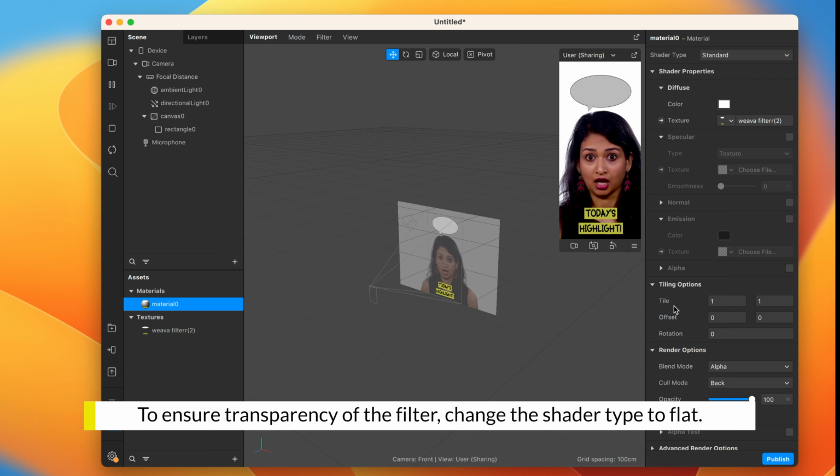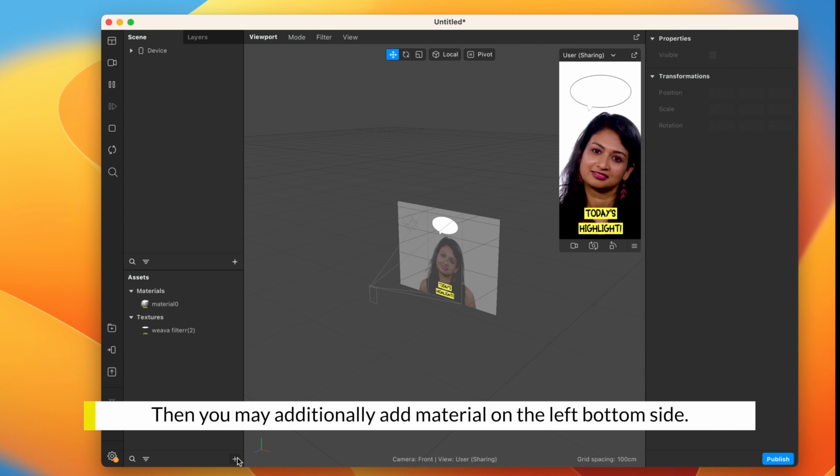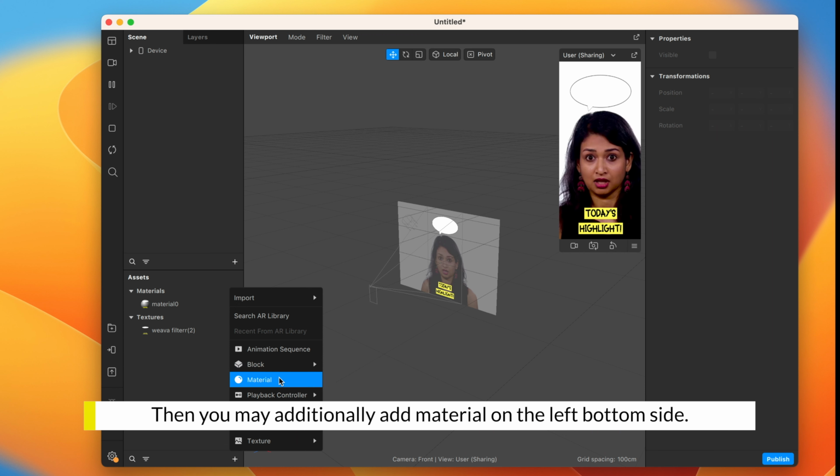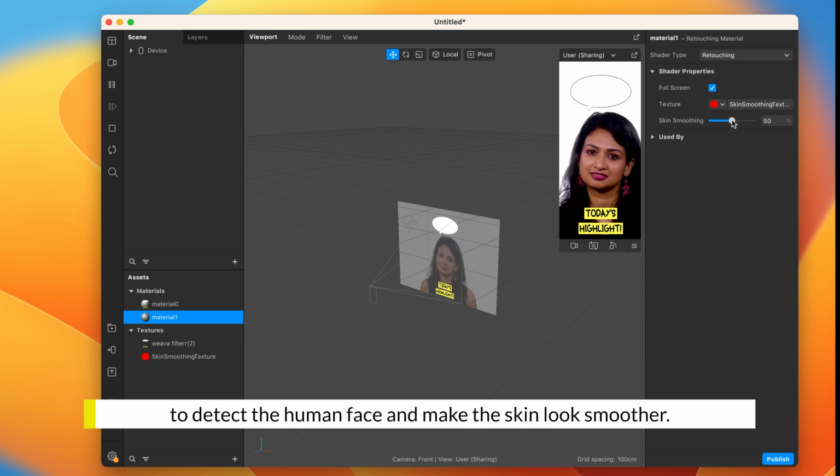To ensure transparency of the filter, change the shader type to flat. Then you may additionally add material on the left bottom side. This process is optional, but will allow the filter to detect the human face and make the skin look smoother.